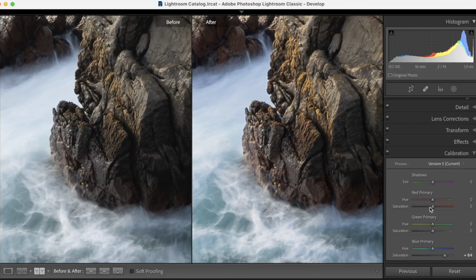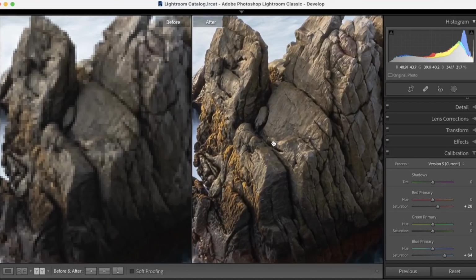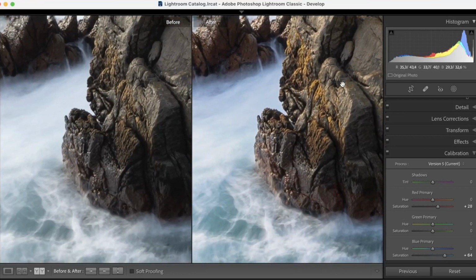So let's look at global adjustments of the reds, because I really want to highlight those colors in the seaweed and in the rocks at the back here, and I've pulled that up maybe, let's say, about 25, just to enhance those reds a little bit. To me, the reds are looking a little bit yellow. I just maybe want them again to be a little bit towards those pinker tones, or those deep oranges.